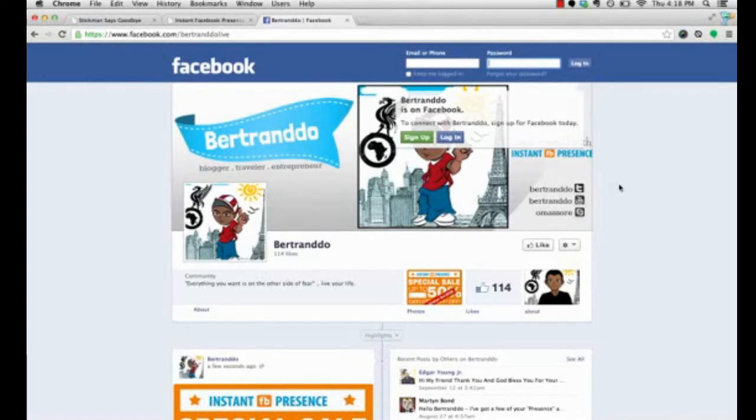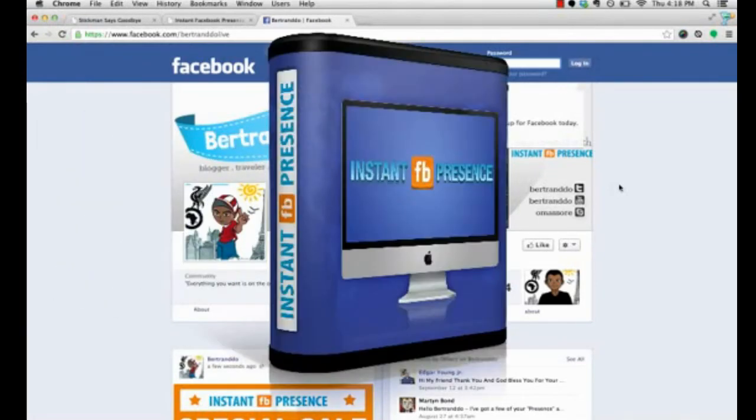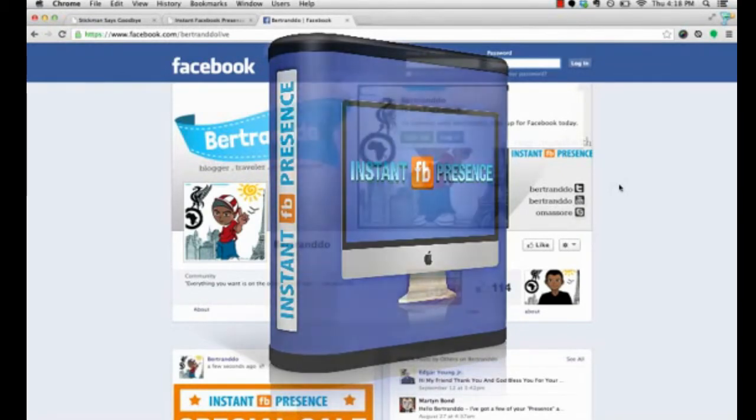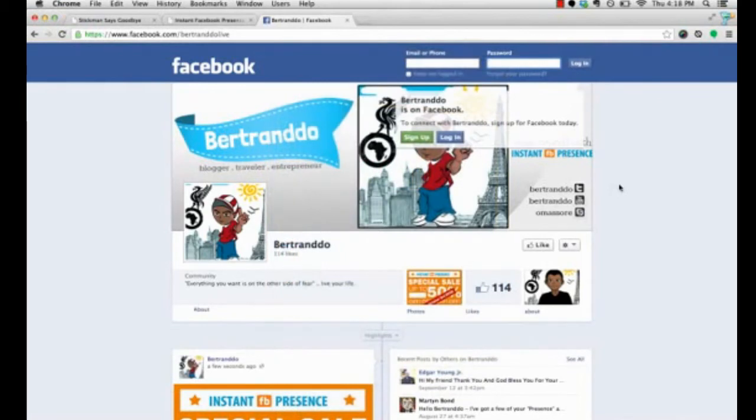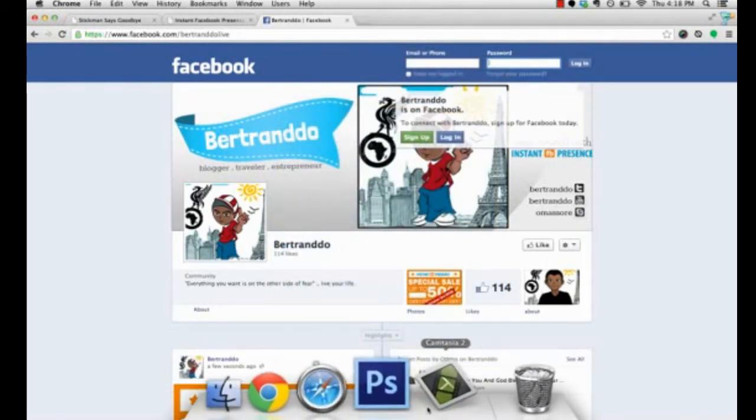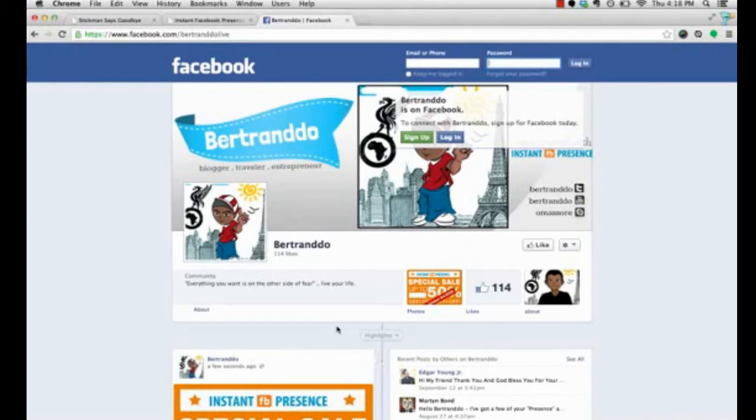Our new software called Instant Facebook Presence is going live next week on Thursday, the 3rd of October, and we are very, very excited about bringing this launch to you. We think this is one of the best Facebook marketing software on the market. Like other products in our brand, Instant Facebook Presence is all about empowering you as a marketer to create powerful marketing graphics for your Facebook.